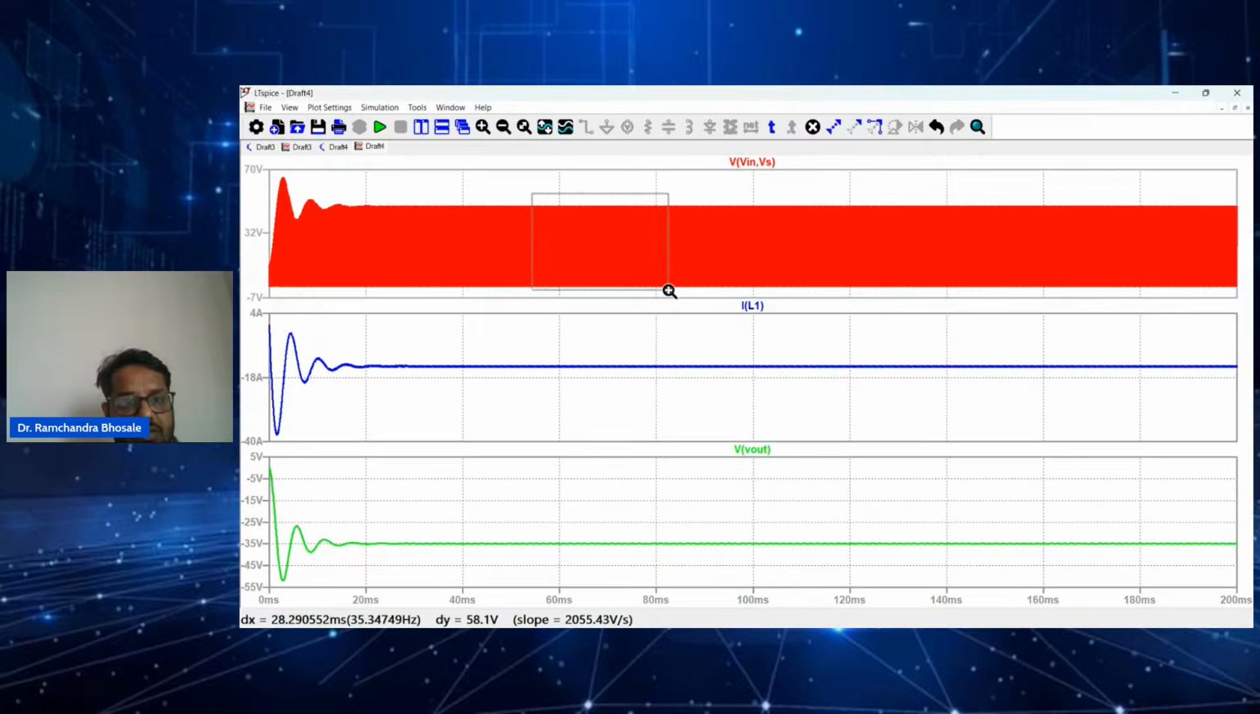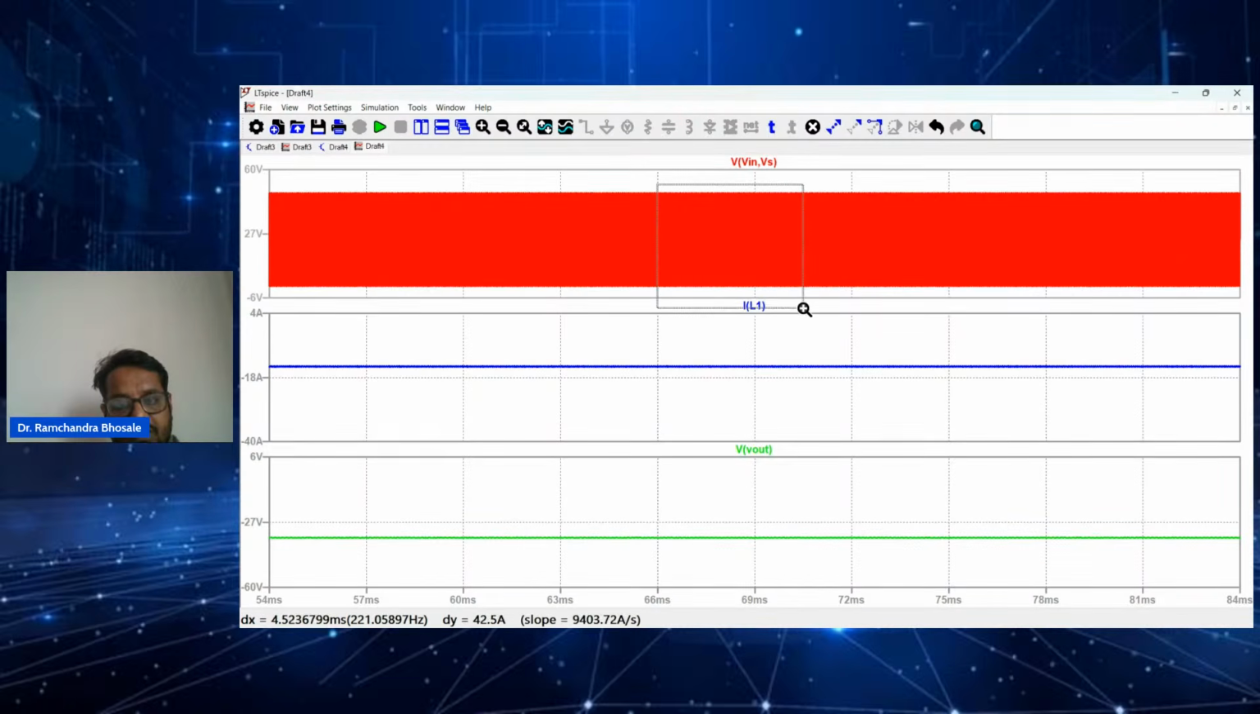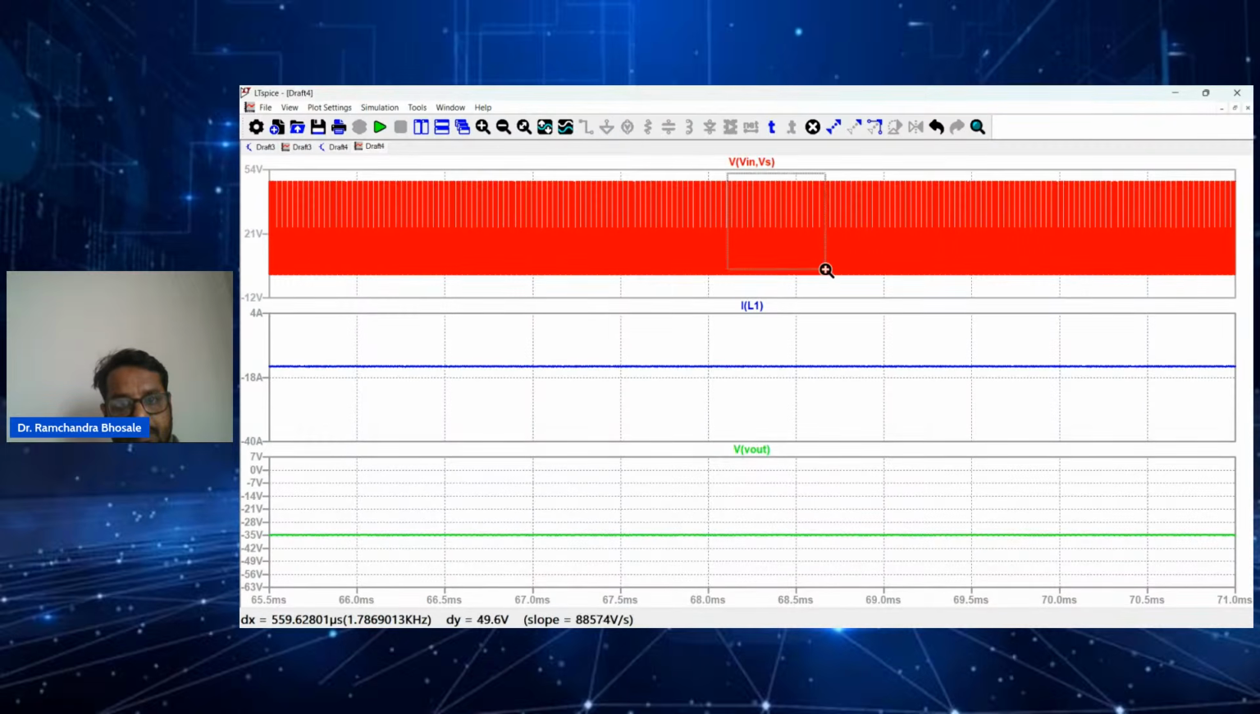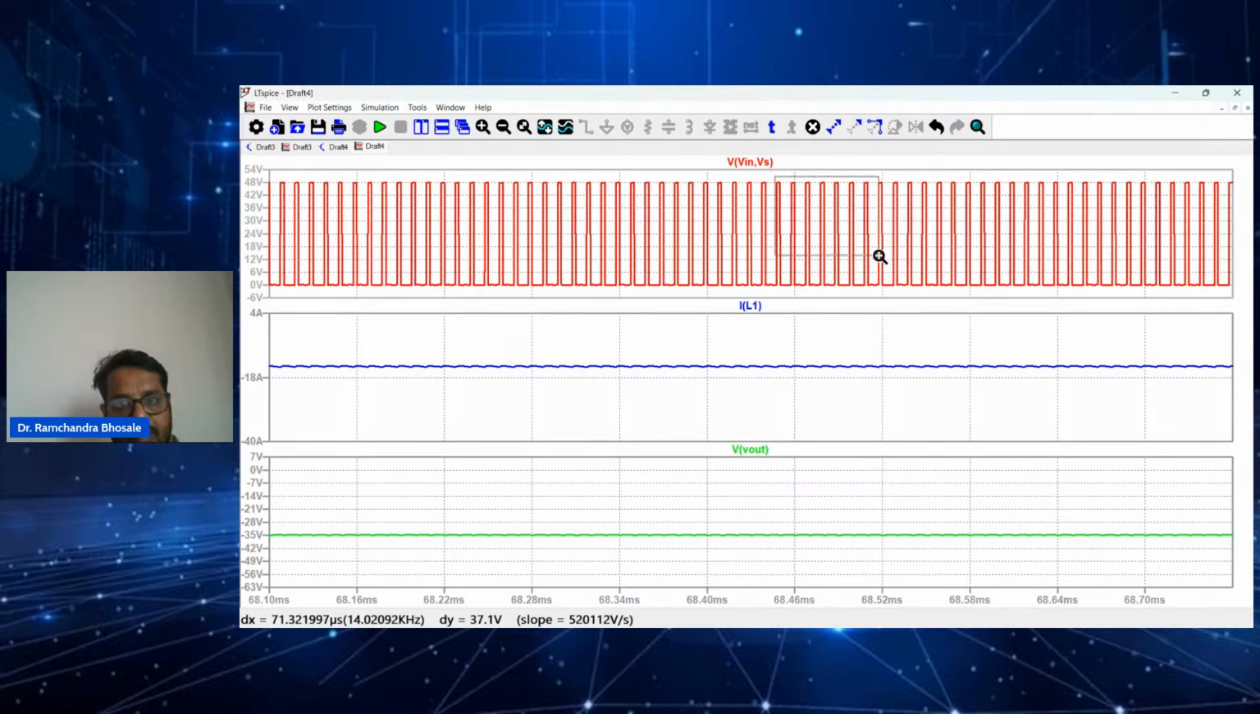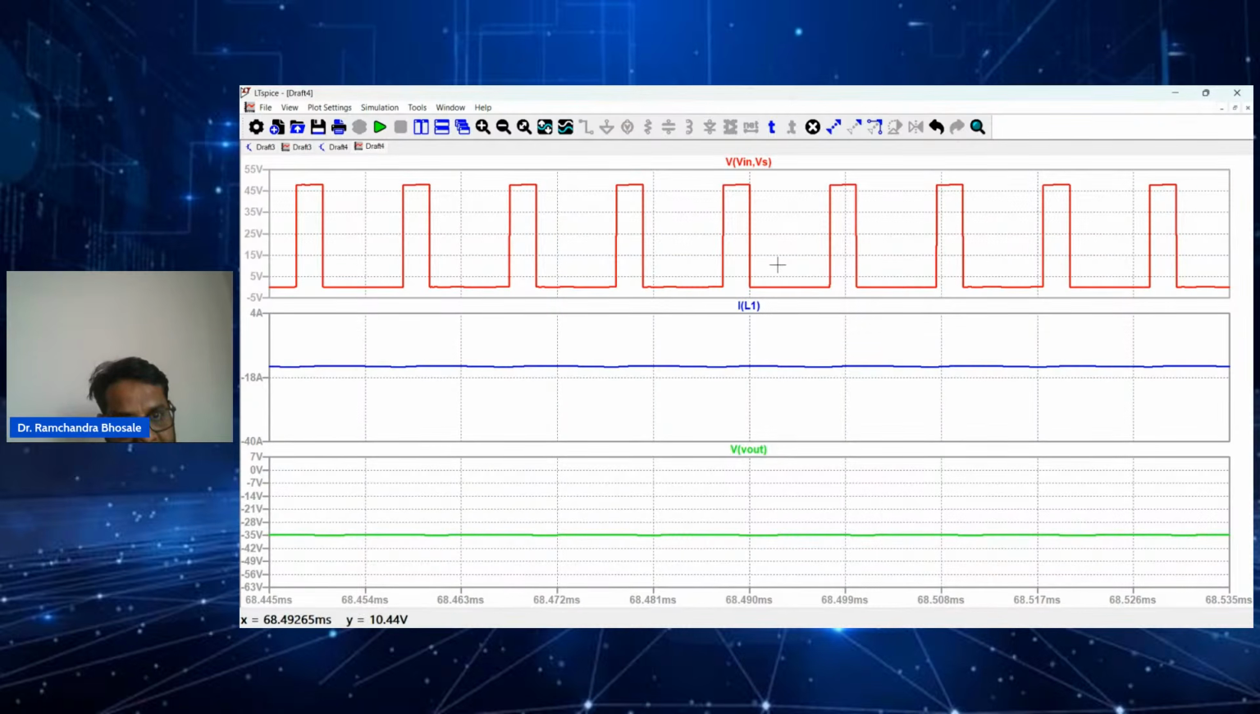This is the voltage across the MOSFET. As you are increasing the duty ratio, the MOSFET is getting turned on for a longer time and turned off for a lower time.